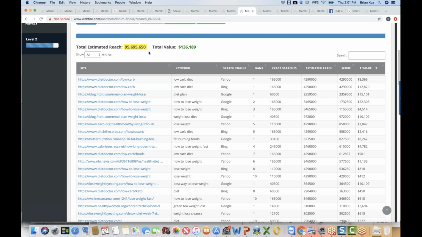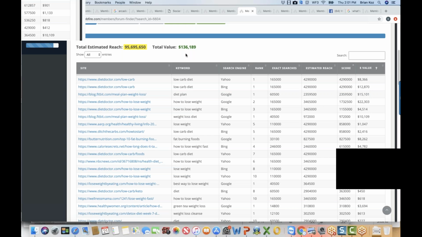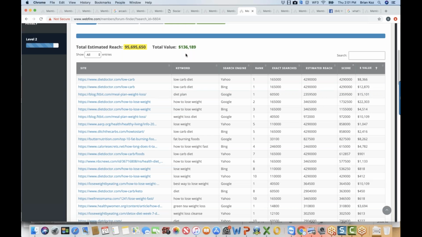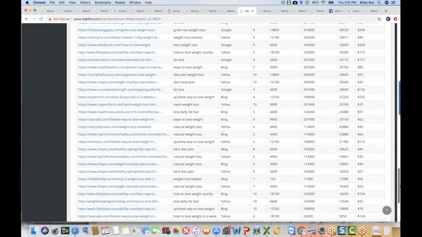a total reach of over 95 million a month, that if you were to pay for, let's say, some kind of ads on AdWords, right? You'd probably be paying hundreds of thousands, if not millions of dollars, and you can get a lot of free publicity just by doing this right here. And it's not like you have to do 100 posts or anything like that. If you just do even a handful a week over time, it can really start to add up.